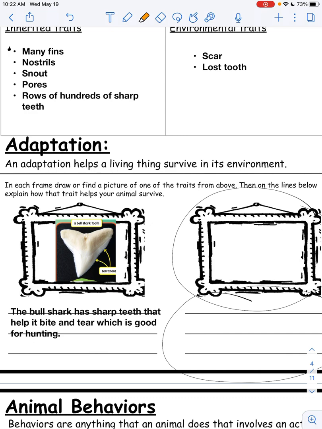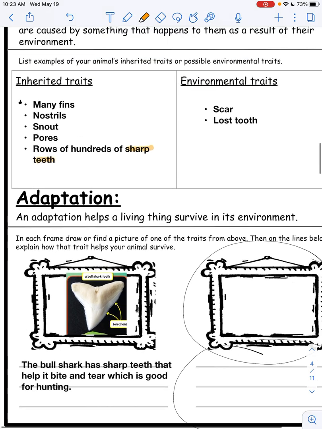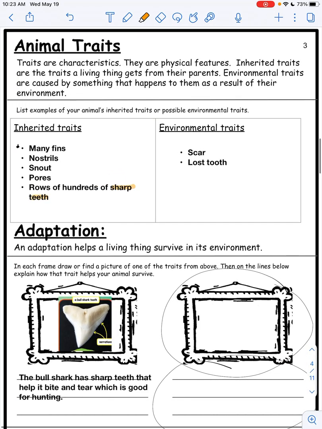So you can see that I've chosen to do the one about sharp teeth on mine. I have a picture of a sharp tooth, and then I explained it below. I put that in my own words. I said the bull shark has sharp teeth that help it bite and tear, which is good for hunting. And then I would need to do my second one. I could pick many fins, I could pick nostrils, I could pick the snout, I could pick pores. If it doesn't talk about any of those things, then I'm going to find a different one. But whatever two I pick to put in the picture frame need to be the ones that are also listed above. So those are the 2 pages you're doing today.